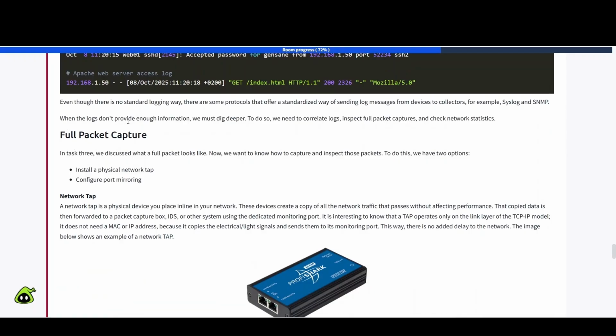When the logs don't provide enough information, we must dig deeper. To do so, we need to correlate logs, inspect full packet captures, and check network statistics. Now, you may not always have these packet captures. You may have to do some in real time and capture those.